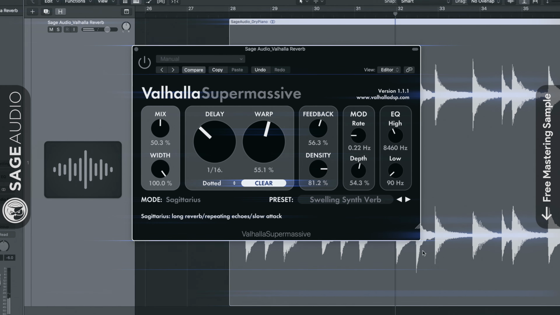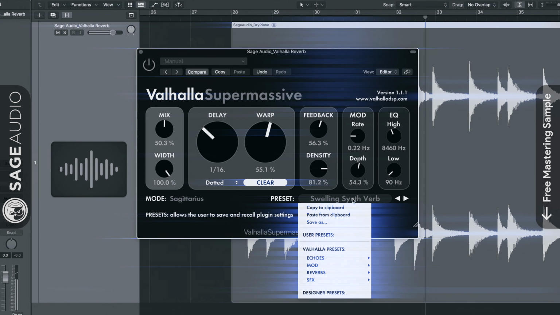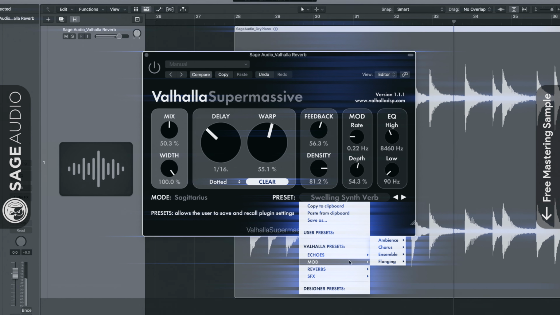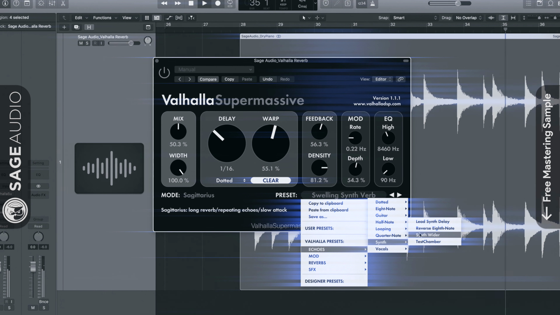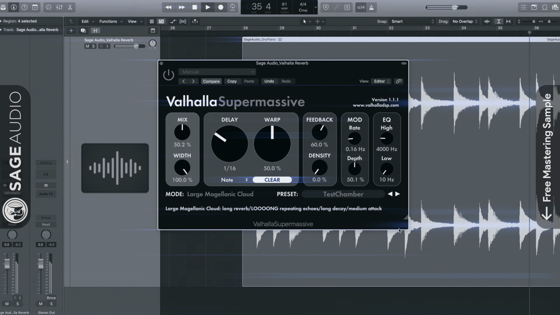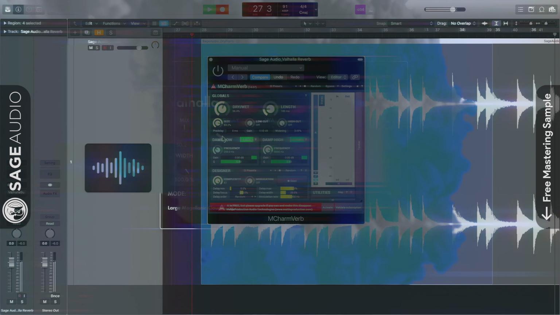Reverb on piano can often sound too subtle to be noticeable, but this isn't the case with the Supermassive. It has an incredibly creative sound, one that lends itself to writing just as much as processing. Let's listen to the M-charm verb on this same piano track.